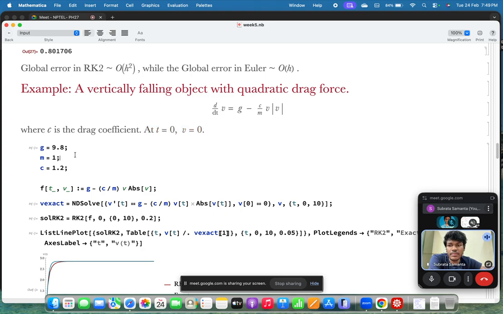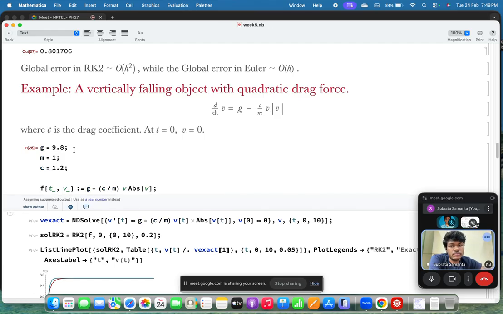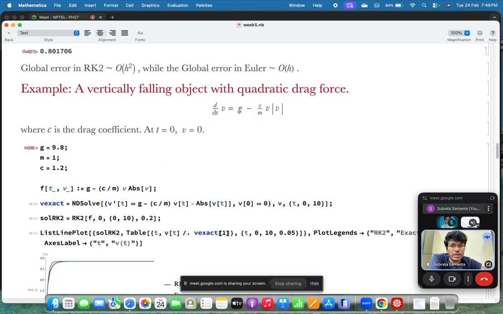First, I assign the values of the constants. In this problem, how many constants are there? 3 constants, right. One is g, another is c, another is m: the gravitational constant g, the drag coefficient, and the mass. I put all these values in SI units. So, g is 9.8, m is 1 and c is 1.2. And I also know what my function is, whatever is on the right hand side of the equation.